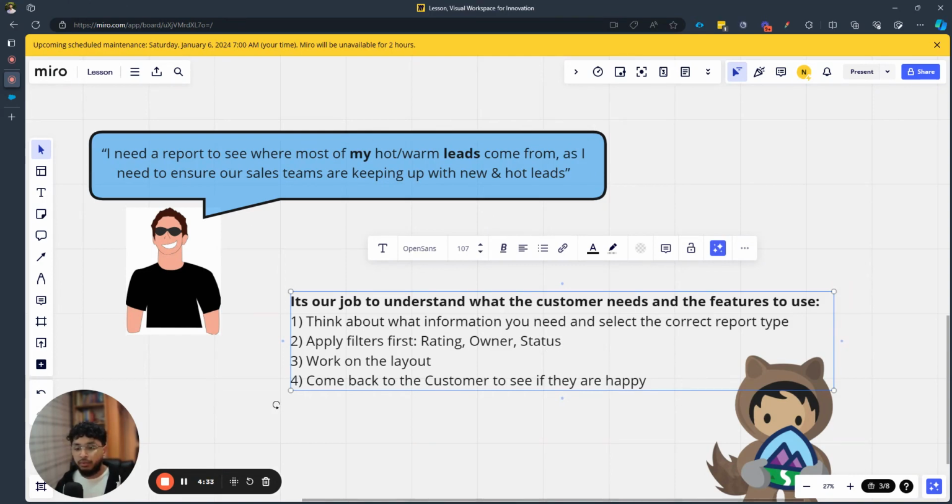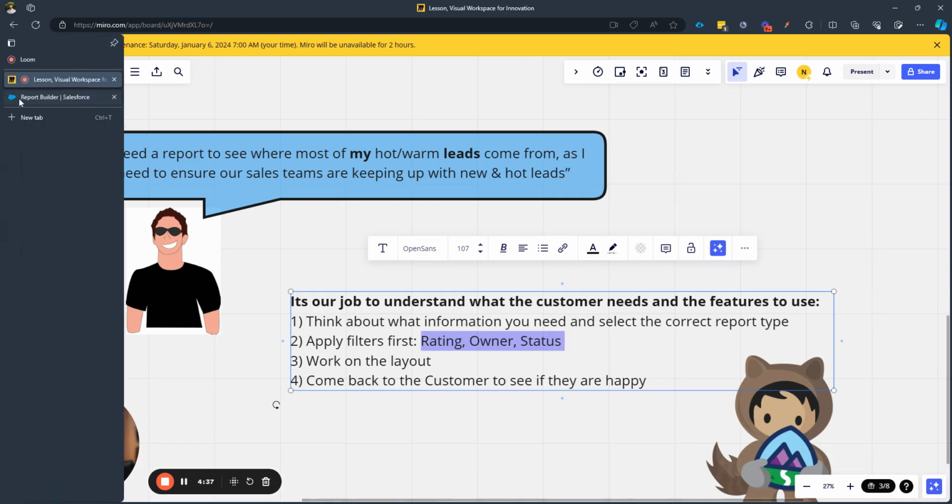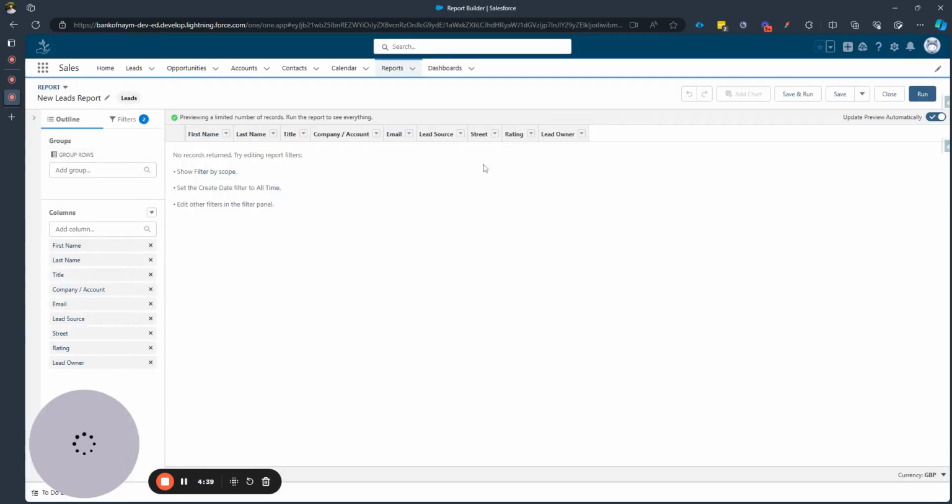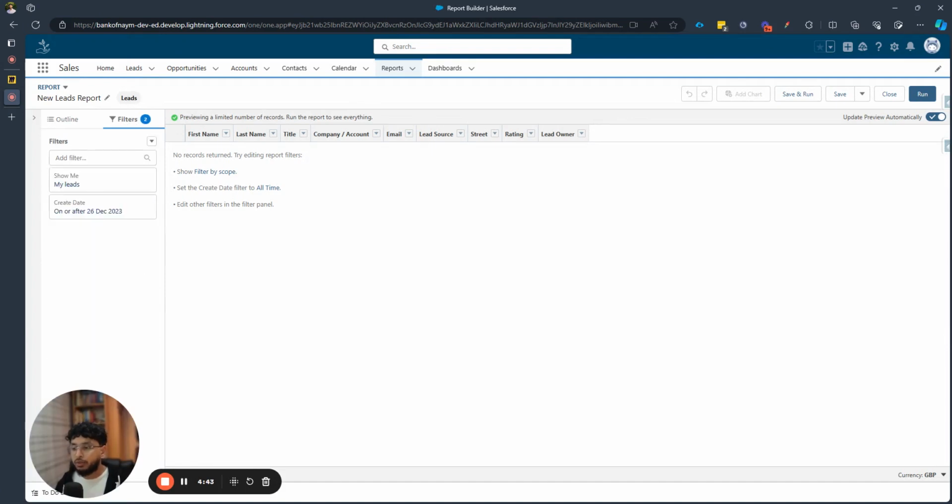Now we have our three basic filters that we want to work with. Now is the best time to hop back to the report. First thing you do is click on your filters, and you'll see these two basic filters. You might see more depending on how your org has been configured. But for us, we have Show Me and our created date.